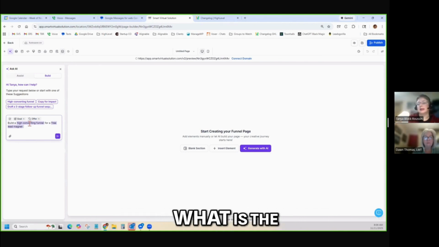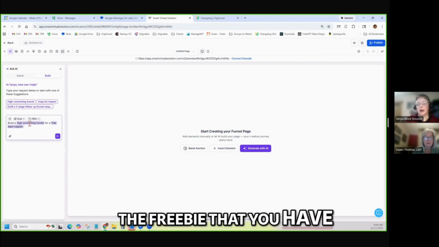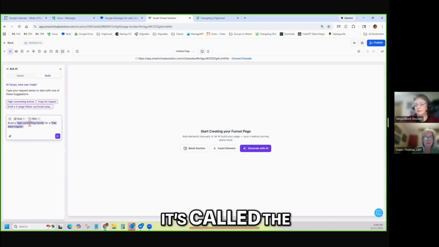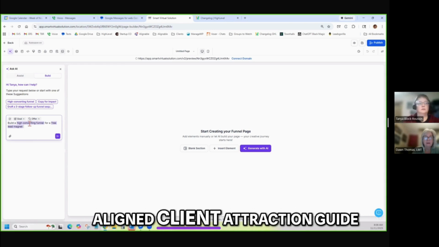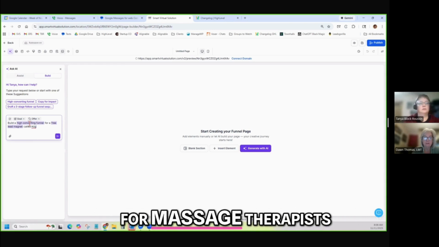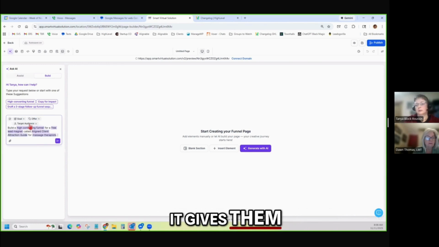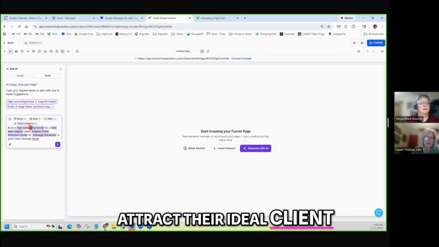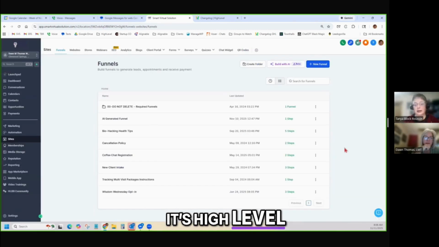What is the freebie that you have, the document that you made in Canva? It's called the Aligned Client Attraction Guide for massage therapy. What does it do? It gives them 7 steps on how to attract their ideal client and how to retain it.